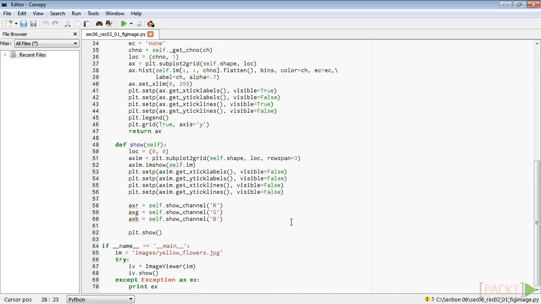Let's now read from the end of the code. So, you can see the hard-coded file names. These can be swapped by loading the argument from the command line and passing the given argument into the im variable using the sys.argv sequence. Next, we instantiate the ImageViewer class with the provided path to the image file.